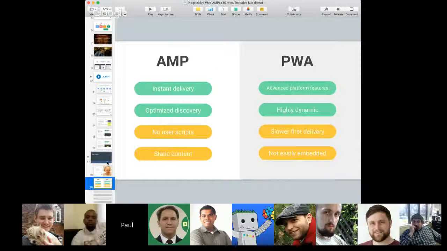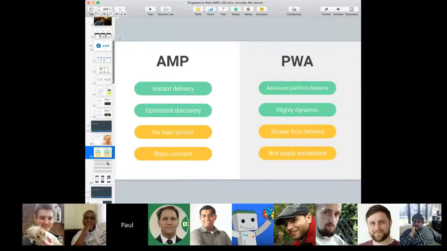So AMP gives you instant delivery, optimized discovery, but no user scripts and mostly for static content. And then Progressive Web App gives you really advanced platform features. It's highly dynamic, so you can build basically everything you want with it. But the first delivery will be slower. And it's not very easily embedded in third-party platforms because the pre-rendering technique is fairly new to AMP.